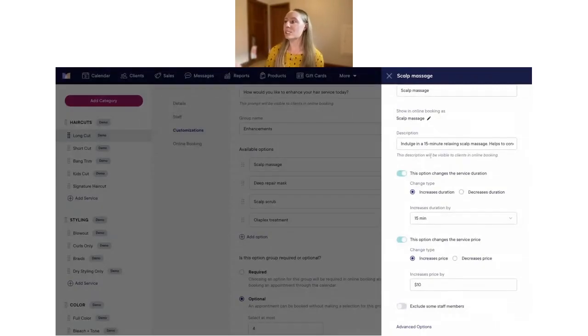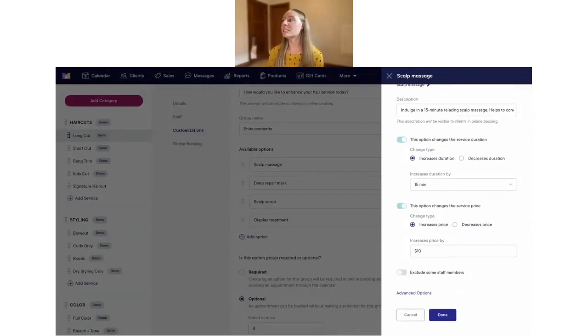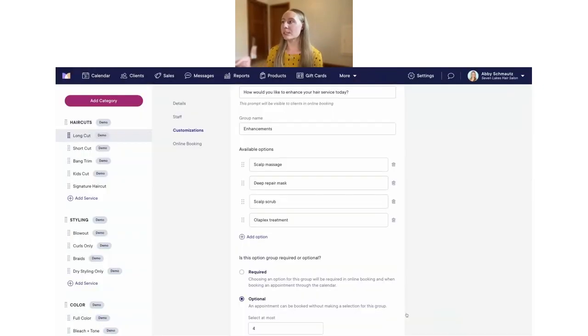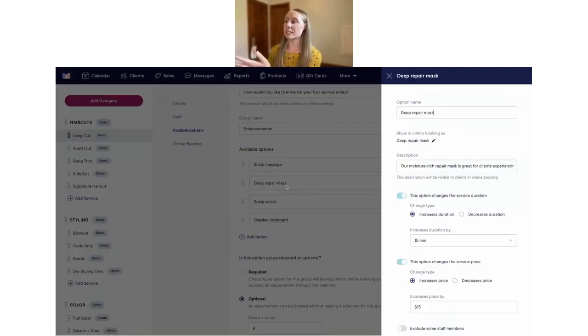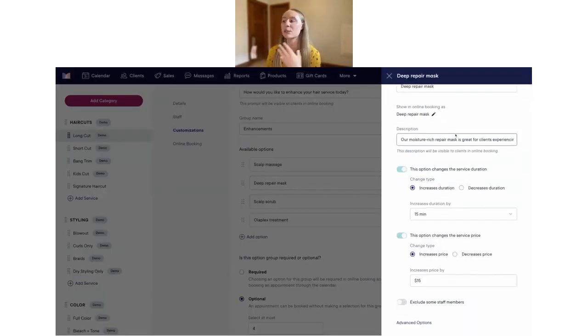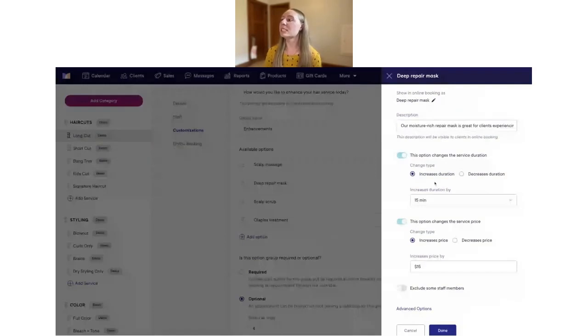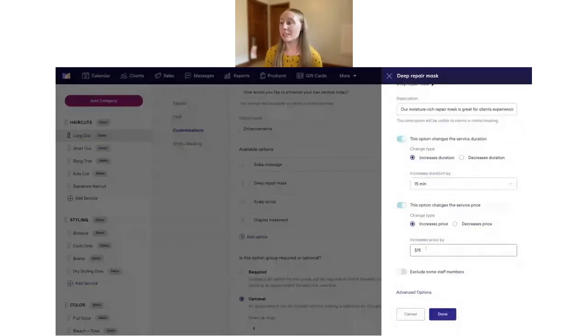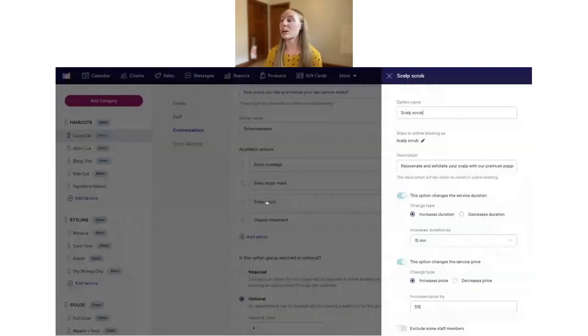And then as you can see, this one increases the duration by 15 minutes and it increases the price as well by $10. And then I can just go through, we have our deep repair mask. So again, here's our description. This one is going to increase the duration by 15 minutes and it's going to increase the price by $15 as well. And then we have like a scalp scrub.